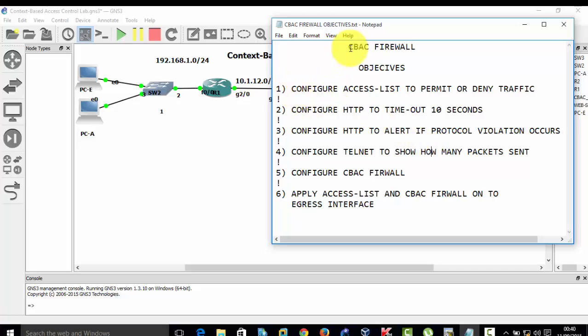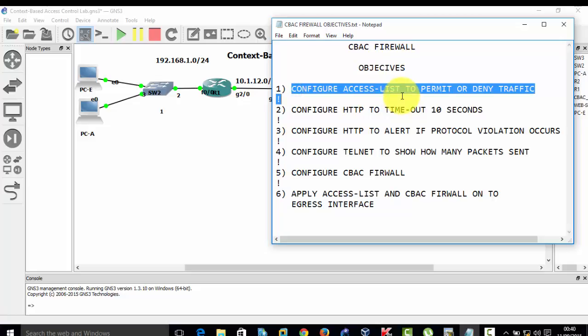First, we are configuring CBAC, and our objective today is to configure an access list. As you will know when you watch this course, the CBAC firewall relies on an access list. If you do not configure an access list and you use CBAC, nothing will be prevented, stopped, controlled or inspected. So you must configure an access list, and whatever policy you define in your access list is the one that CBAC will match and inspect.